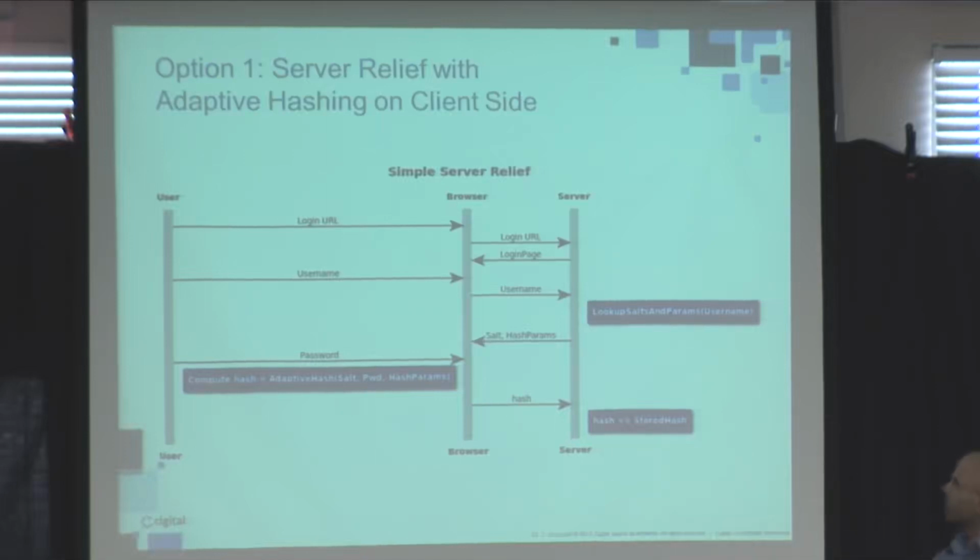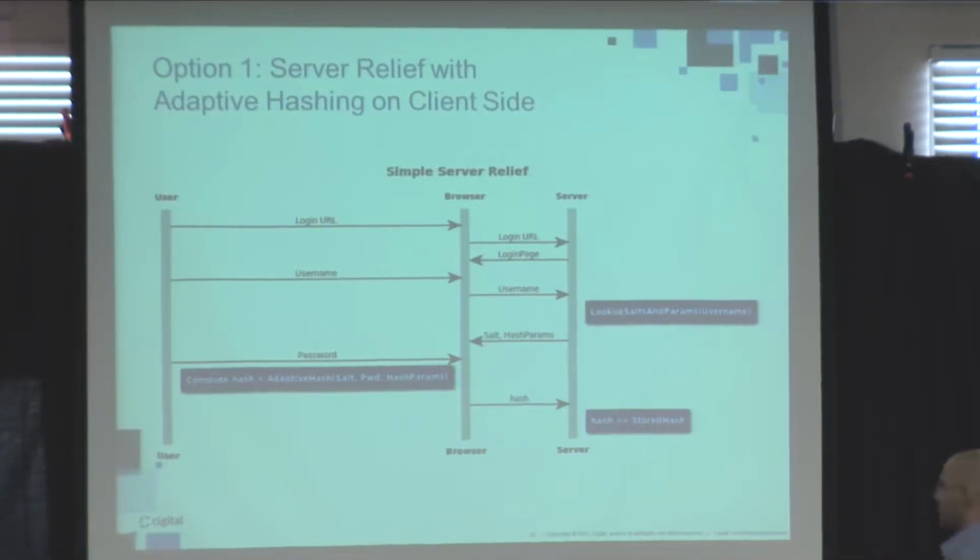So you go to a login page for your application, you supply a username, and the application sends back a salt for that user, as well as some adaptive hash parameters, how many times to iterate the hash and so forth. The browser does the computation, submits the hash to the server, and the server verifies if the hash equals the stored hash value. Anybody see any problems with that? Other than the fact that you can't have the hash parameters very high. You can't have them high enough to actually slow down attackers. Does anybody see any problems with this?